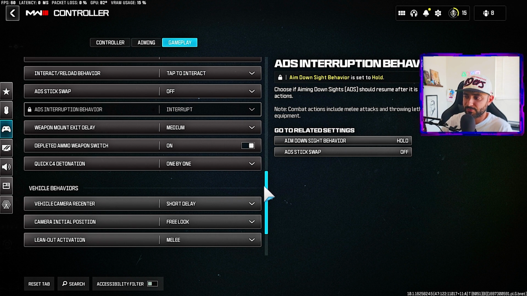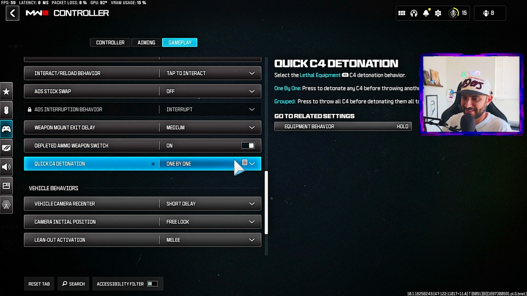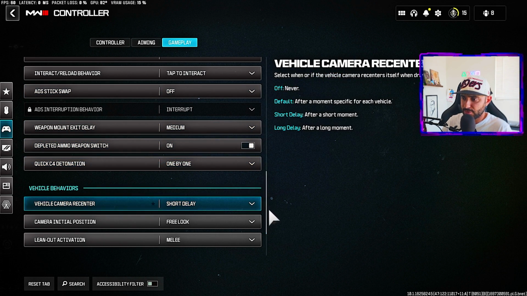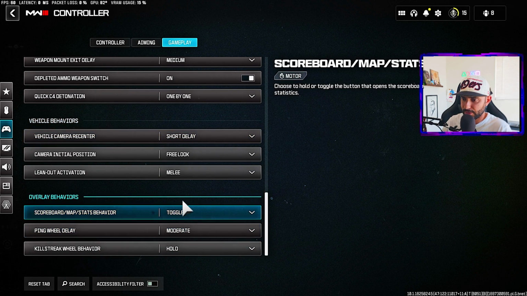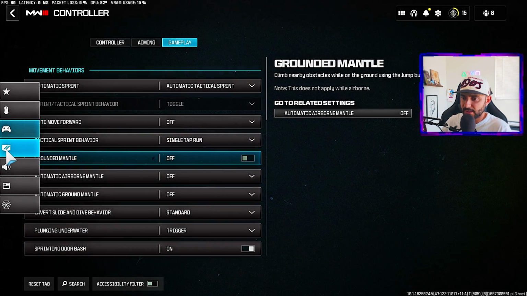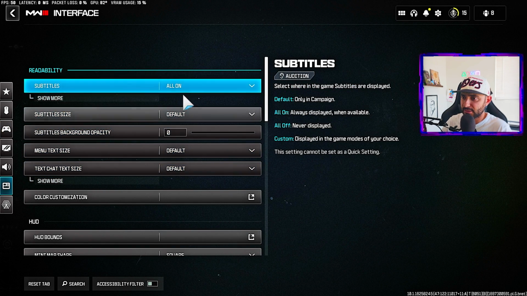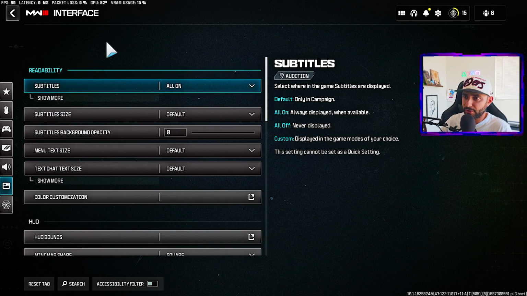Especially it forces me, who likes to reload for no reason, to not reload. Medium is fine here. All of these should be good. Good. Everything here is great. So that's it. The only other thing that I can think of here is we want to go to interface.